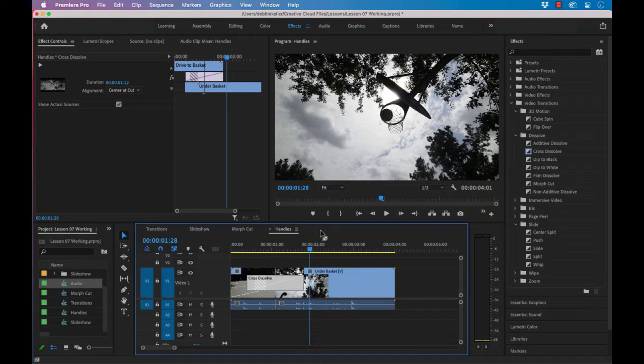Applying audio transitions. There are several ways to apply an audio crossfade to a sequence. You can, of course, drag an audio transition effect just as you would a video transition effect. But there are also useful shortcuts to speed up the process.